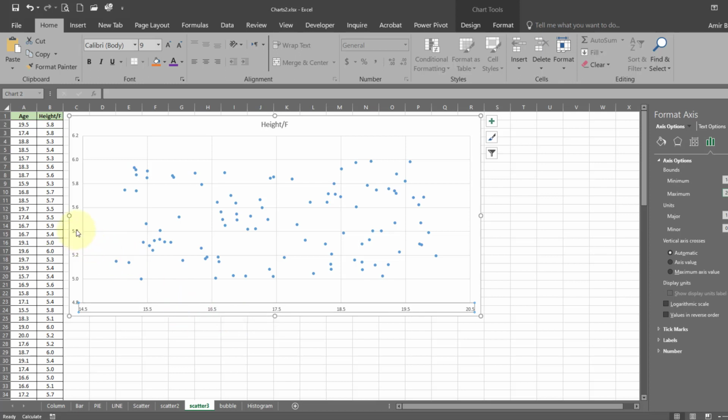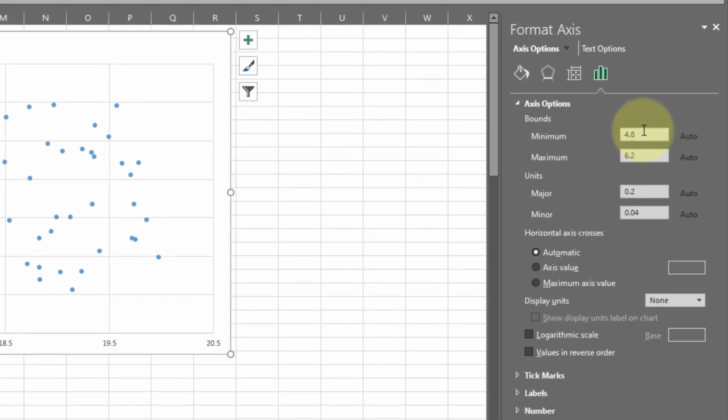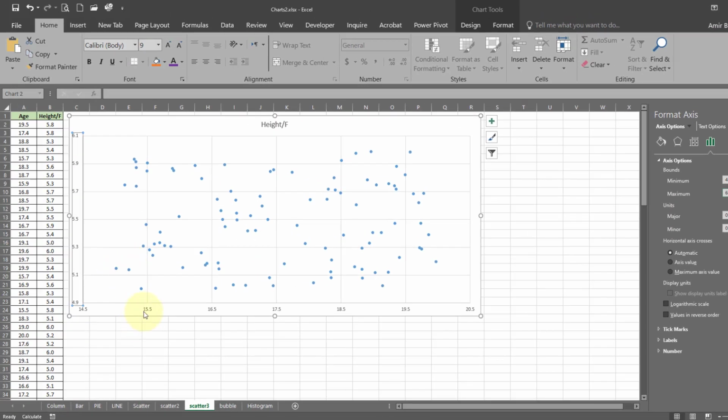Similarly, we can do it for the y-axis also. It goes from 4.8 to 6.2, which is okay, but let's see, we will try to change this one. Let's say 4.9, and it is up to 6.1.